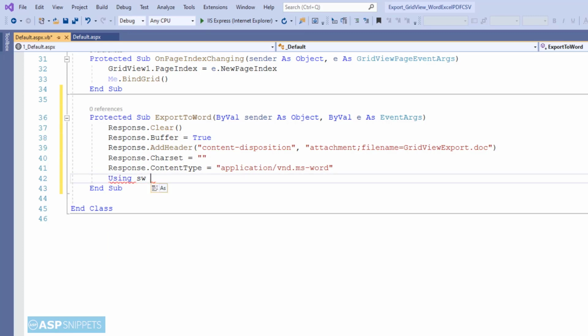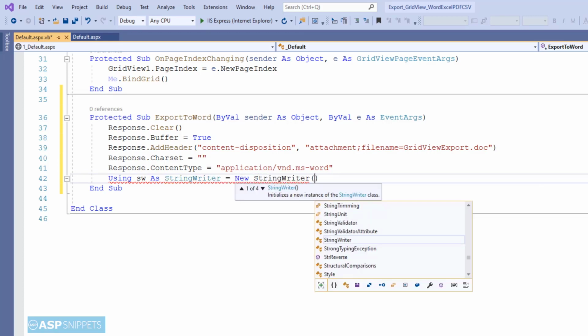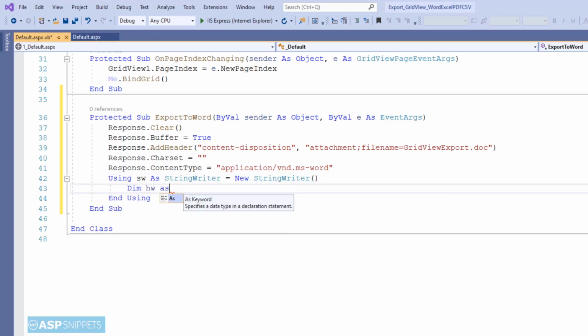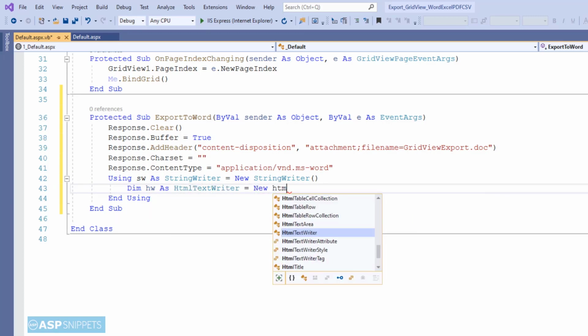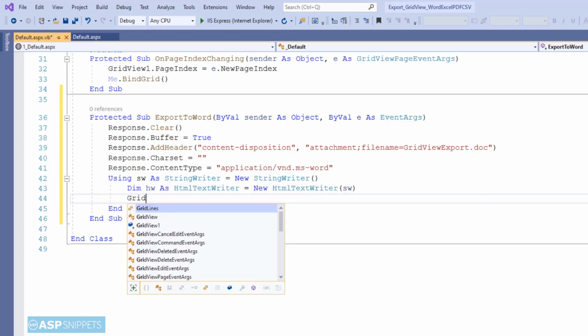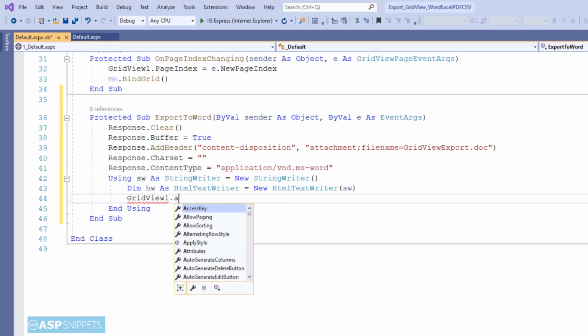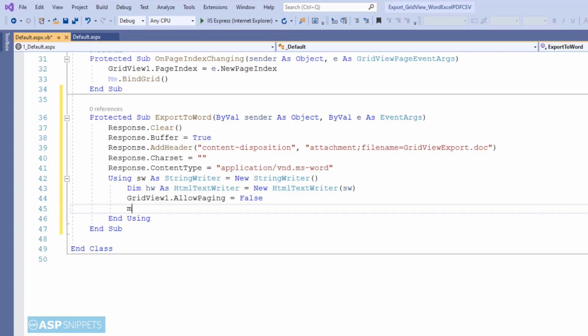Now I am creating an object of string writer class. Now I am creating an object of HTML text writer class. Both of these classes will be used to render the GridView to HTML. Now I am setting the allow paging property to false. This is required because if you don't set it to false, then the current page which is being displayed will be exported. And after setting the allow paging property to false, I am calling the bindGrid function so that the GridView is again populated with complete data.